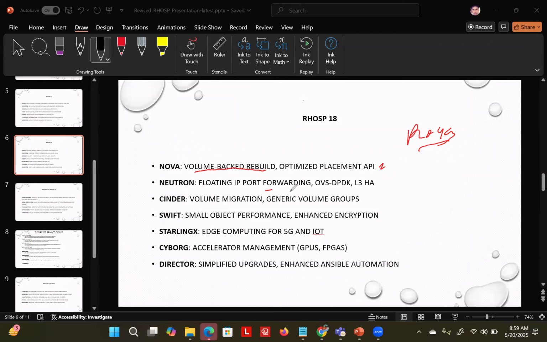Neutron: floating IP port forwarding, OVS DPDK, L3 part for reliable computing, OVS DPDK basically for high performance networking. You will get Cinder over here: volume migrations are there, generic volume groups are there for flexible storage. Swift: we will have small object performance and audit encryption for security, right? Then the tracing parts, which enable edge computing, which is a major requirement for 5G and IoT, processing data closer to the user, like at a cell tower.